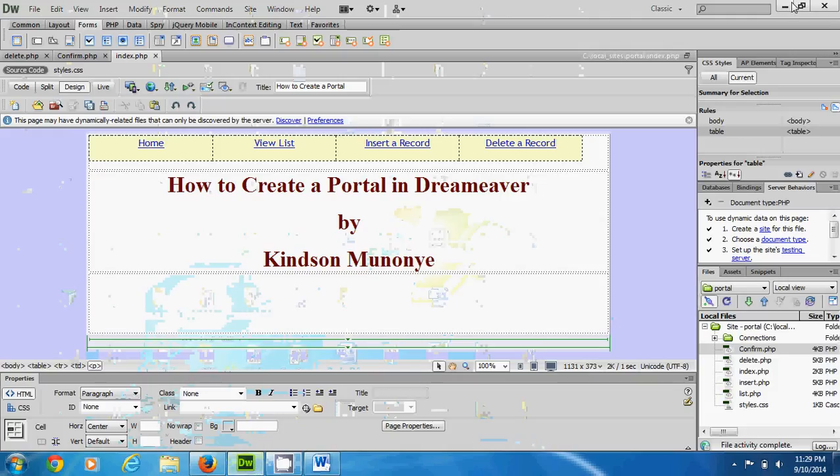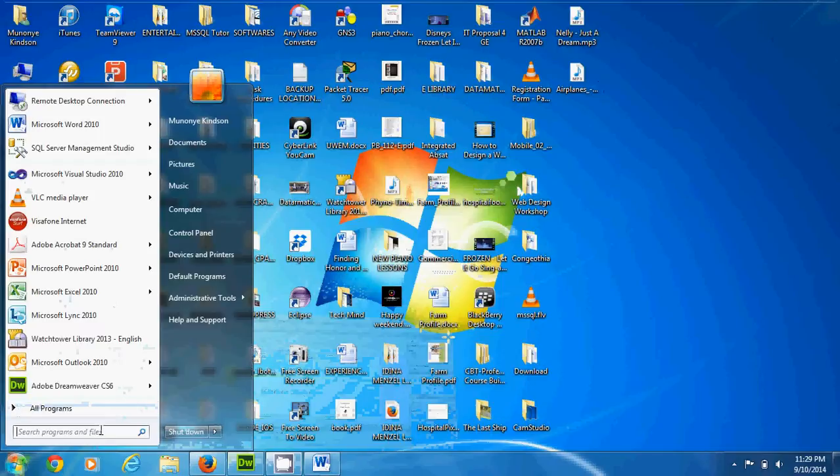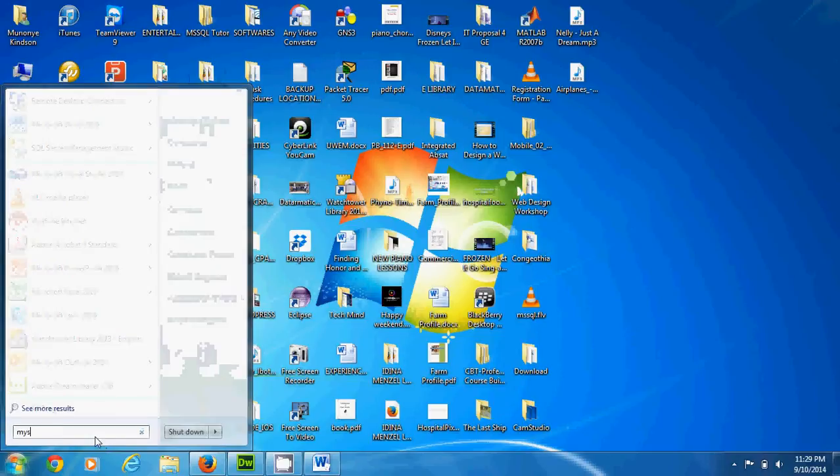So, first of all, I'd like to show you the data we are going to work with, because I've added a few records in the MySQL server. These records already existing in the server are what we are going to use as test data. And then we're also going to be able to insert more records or even delete records.